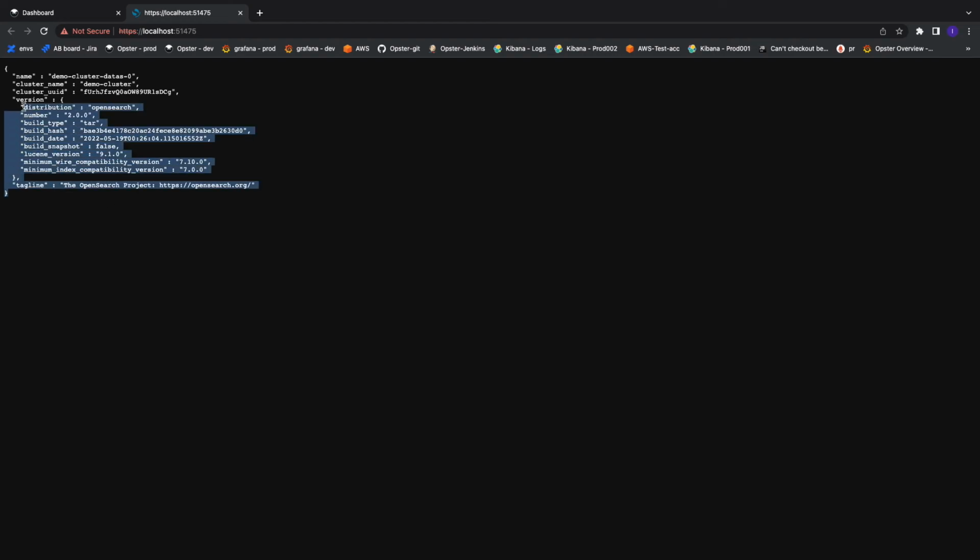The cluster is up and running. You can always modify it, scale it up or down, and manage it from the console. Your cluster is now available.